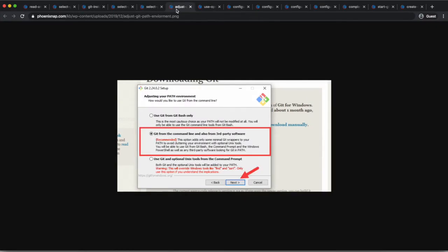After clicking on next, you will get this page. Here on this page, you have to select the second option. The second option is Git from the command line and also from third-party software. We are selecting this second option because Git will be used through a command and through third-party software like IntelliJ, Eclipse, Visual Studio. This kind of software is called third-party software, so that's why we are selecting the second option. And from the command line also we can run the command. That's why we are selecting this option. After that, you can click on next.